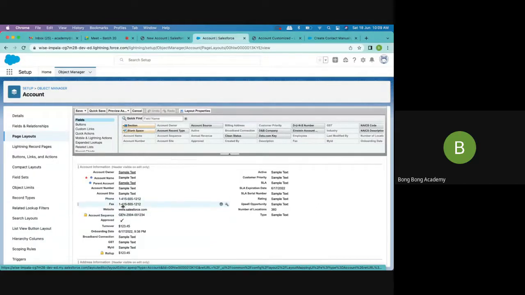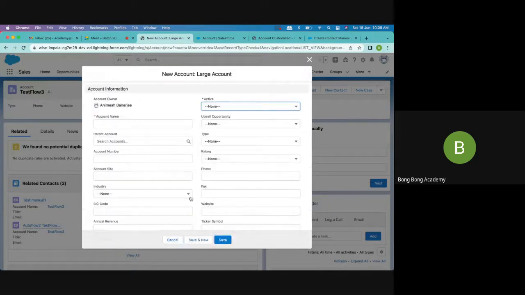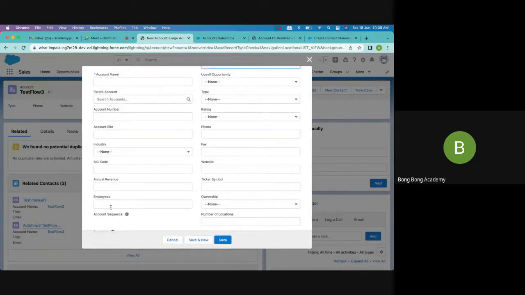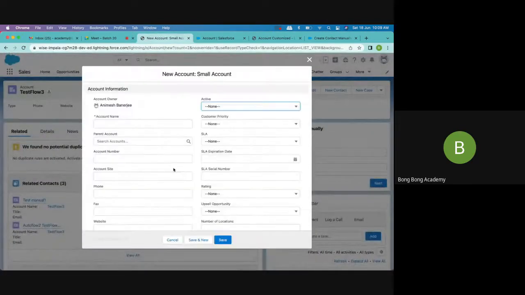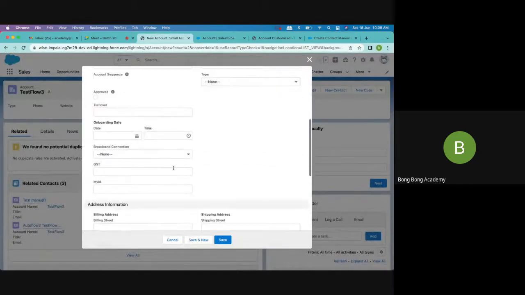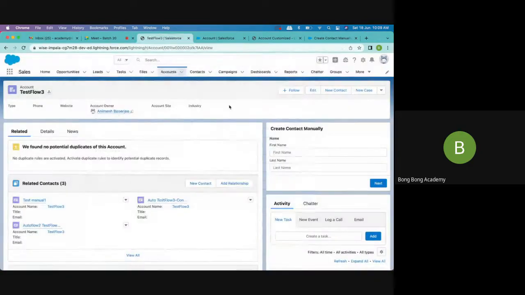So here you see, annual revenue is there? No. So annual revenue and employee is not there in this layout. Let's see how this changes. If I go to large account, you will see annual revenue and employees I have to fill up. But if I create a small account, I don't have annual revenue or employees to fill up. That field is missing. That means it is pulling the support layout because I am choosing a different record type. Is it clear or getting too complicated for you guys?